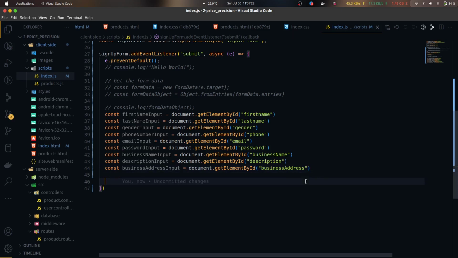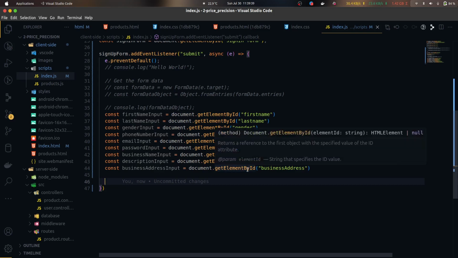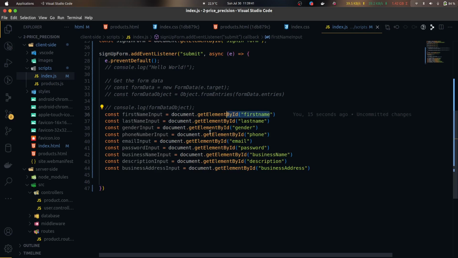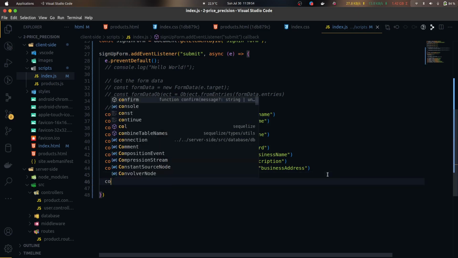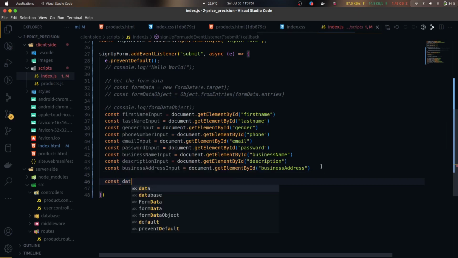What I wanted to do here, with the help of form data, is split the form input into key-value pairs. The key will be the name of that input, then the value will be the value that is passed to it. As simple as that. But here I'm just going to do it manually. I'm going to create an object called form data, the same name I wanted to use before.